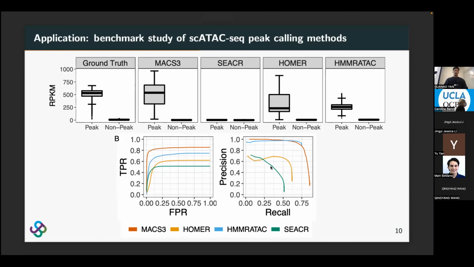And so we can let the user arbitrarily design their synthetic single-cell ATAC-seq data. We know which parts of the region are the ground truth open chromatin regions in our synthetic data. Then we can use that to benchmark the peak calling methods. Here is a result that shows our method can be applied for benchmarking the single-cell ATAC-seq peak calling methods.